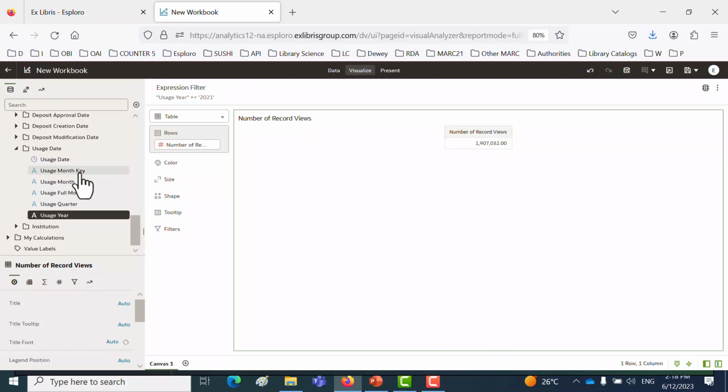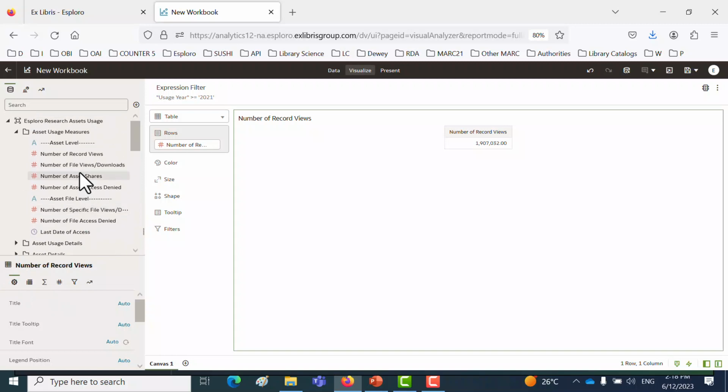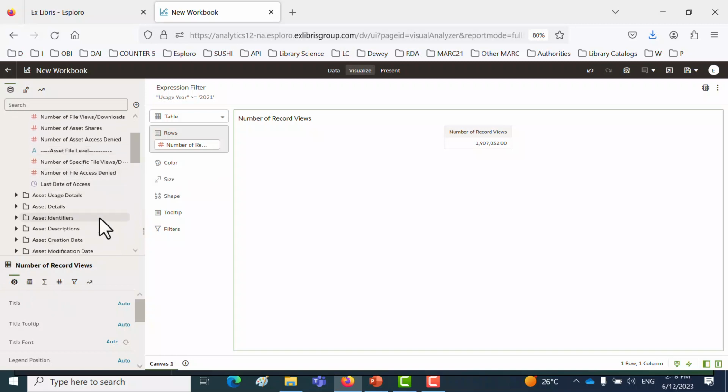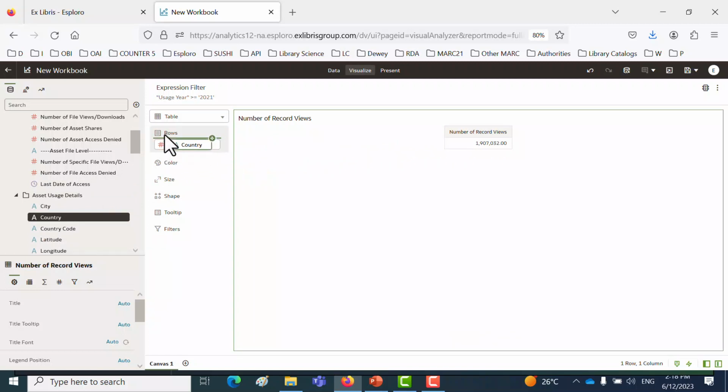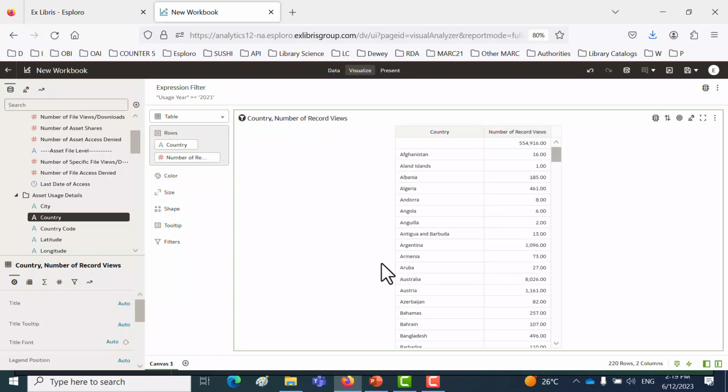Now let's put in the country, because we want to analyze not only by time, but also by country. Under the asset usage details, we have a field here, country. Let's put that in. We could either just drag it right here to the table, or we could put it here in what's called the grammar panel within the rows. And now we have the country and the number of record views.